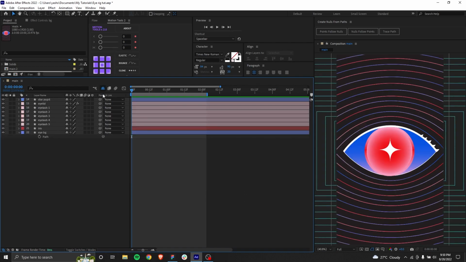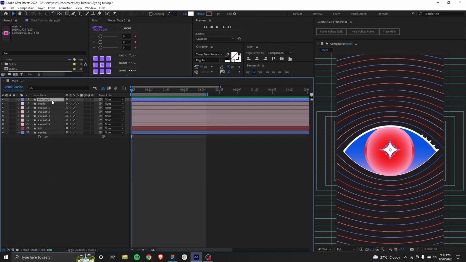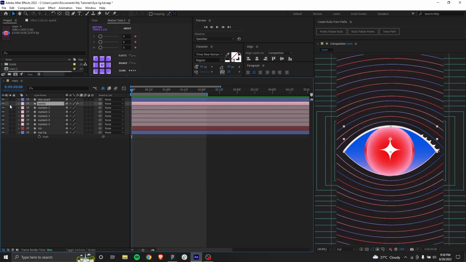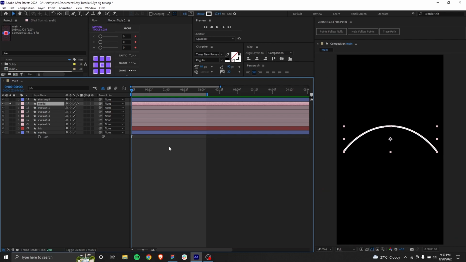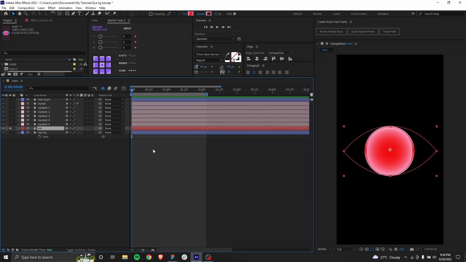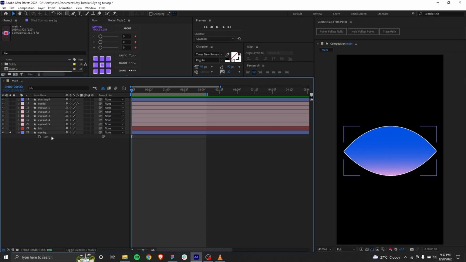So after turning on shy, what we have here are these layers. The first one is just a star for the pupil. Second one is the eyelid, which is just an arc. The third one is eyelash, and basically these five layers are these eyelashes. And this red layer is just a circle for the iris, and we probably won't touch it for this tutorial. And this last layer is this eye background, which will be the controller layer for this rig.